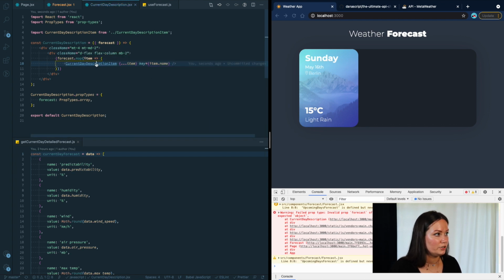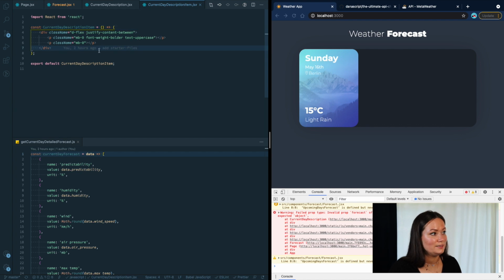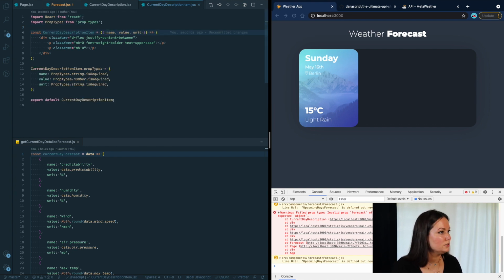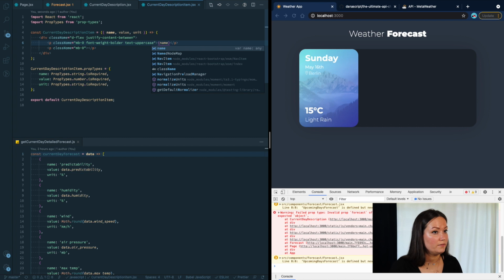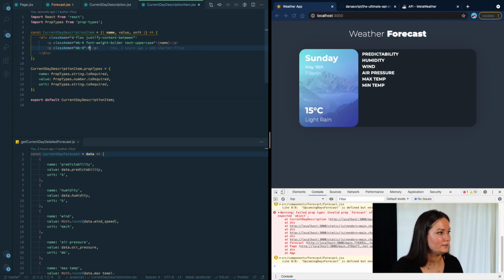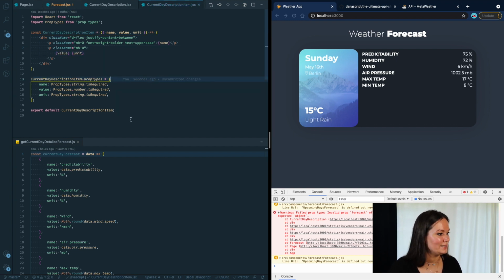And the uniqueness of it is going to come from the name. Now, if we open the current description item, we see some boilerplate, some template, and in our case, we're passing name, value, and unit. So let's destructure them here: name, value, unit. Again, prop types. Cool, save it. And now our name is going to be in this paragraph. Let's save and see what we have. Nice. And in here, we're going to have our value, space, and then our unit. And voila. Oh, nice!